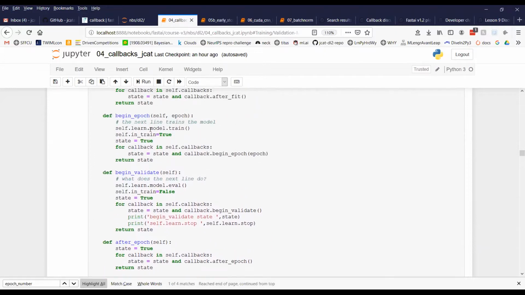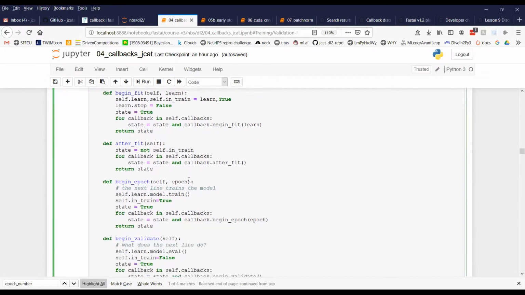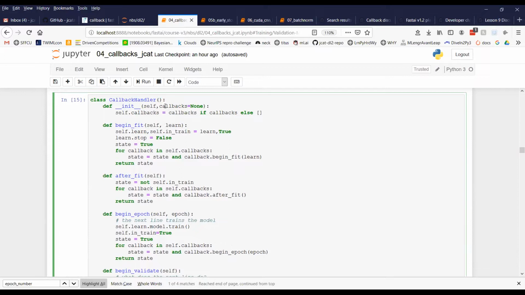So for example, begin epoch trains the model. It sets the in-train flag equal to true. It sets the return state to be true, and then it looks at the list of callbacks that were passed in, because for the callback handler, it takes as an optional input a callback, and we'll see later how that gets used. If a callback was passed in, then callbacks is going to be true, and in that case, it sets the object's callback property to that callback.